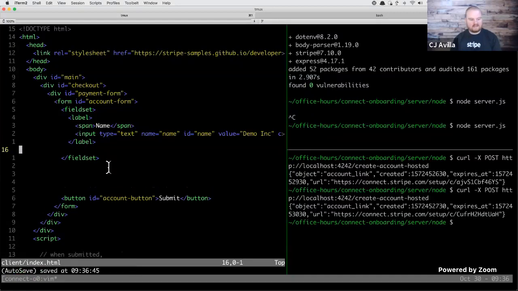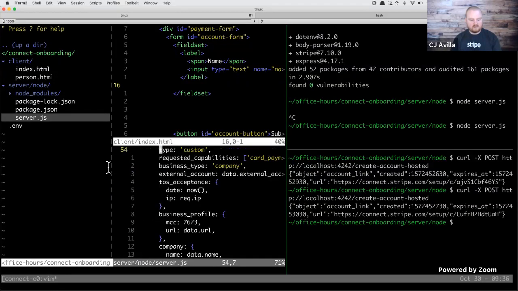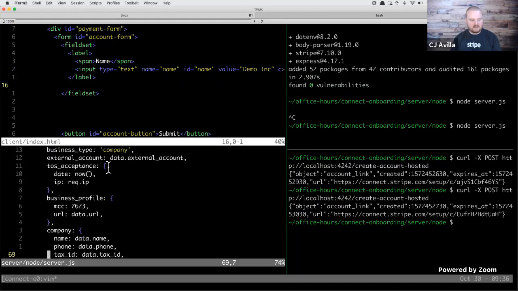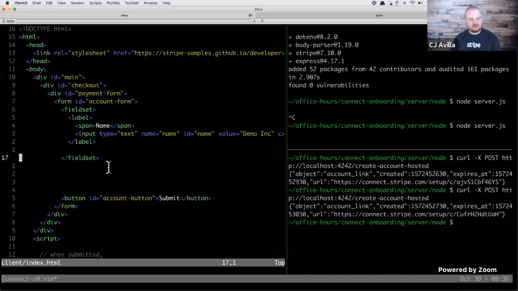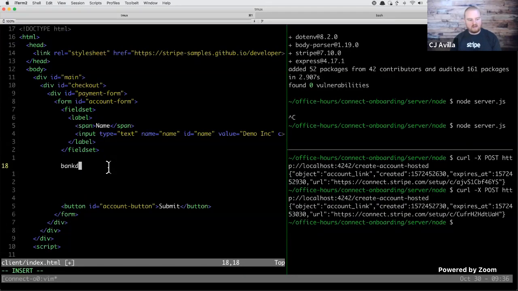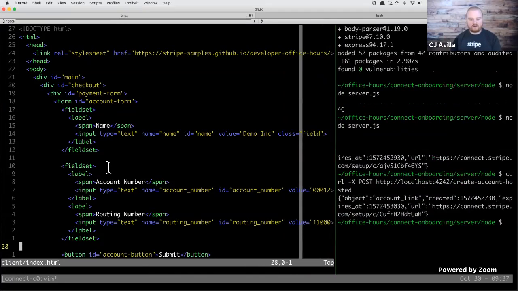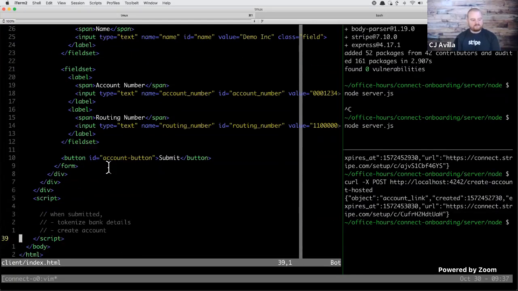We know that we need to collect, let's pull up our server for reference here. So we know we need to collect the external account, the company name, phone, tax ID, a bunch of different things. Let's just start with the name and the bank account details. So we'll collect the account number and the routing number and the name of the company. And this will be our starting place. We will first try to tokenize the bank account details and pass the name and see what types of requirements are left over after we send those.